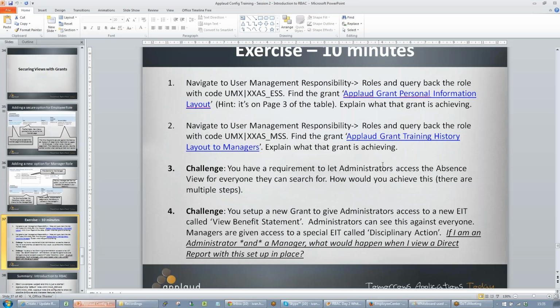Alright, 2 challenges left. You have the requirement to let administrators access the absence view for everyone they can search for. How would you achieve this? Multiple steps. Difficult one, this one, but it really does test if you followed what we're saying. Okay, so first of all, let's assume that the administrator can search for everyone in the business. In other words, they have full access to every single person in your business group.